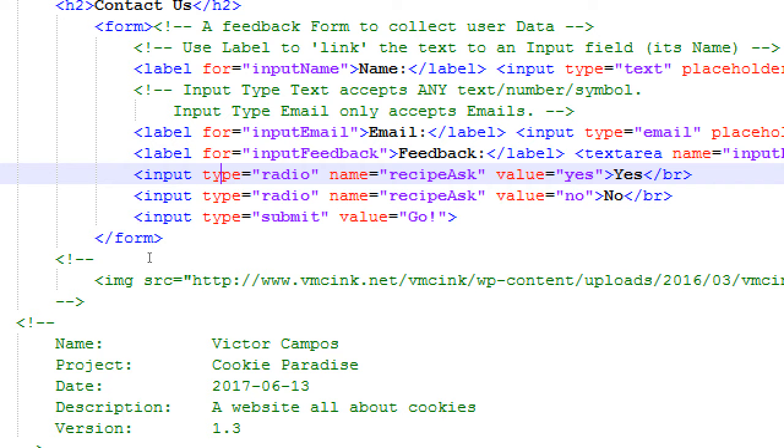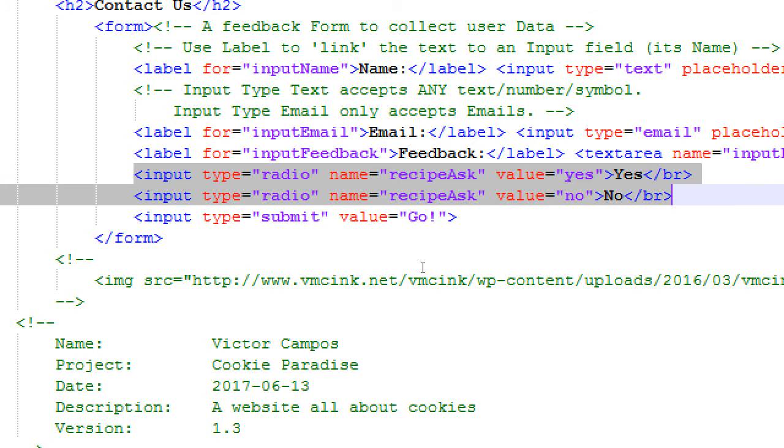This one is interesting because they often have two or more elements together. Both of them are radio buttons. Both of them have the same name. They're the same sort of group. They each have a value, yes or no. If a person selects this one, it's yes. If a person selects that one, it's no.